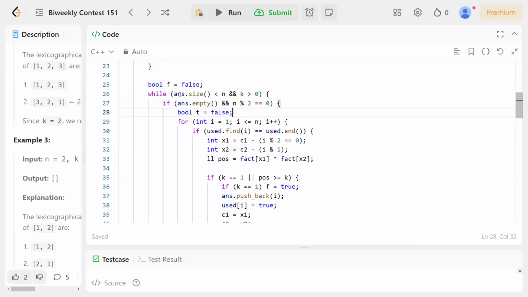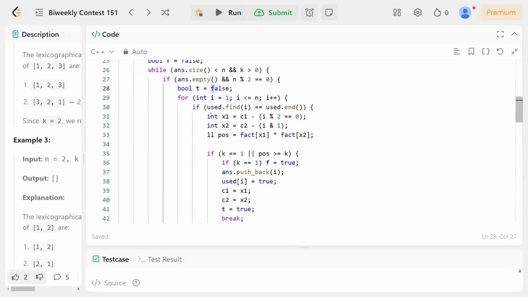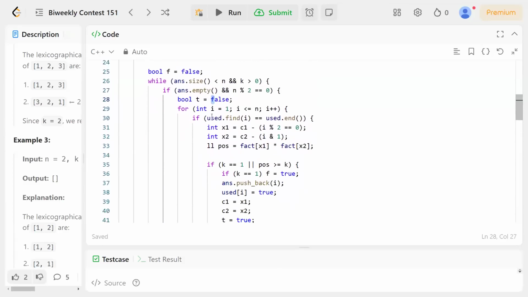Let's move forward. If answer.size is less than n and k is greater than 0, till then I am running this loop. Why answer.size less than n? Because I need to construct the entire answer, which will be of size n, right? And the value of k should definitely be greater than 0. For that time, I am running this code. Now, there are 3 cases I am handling.